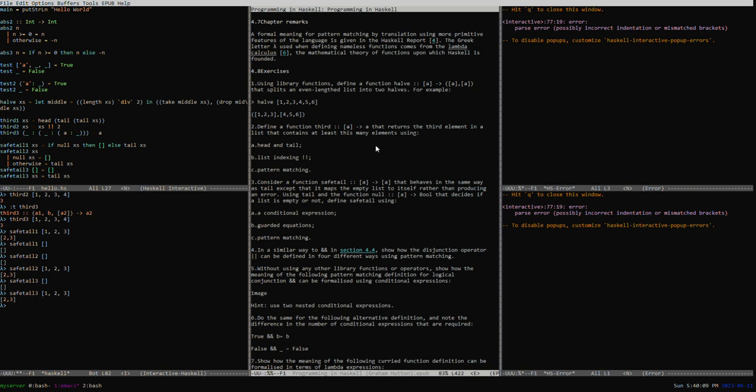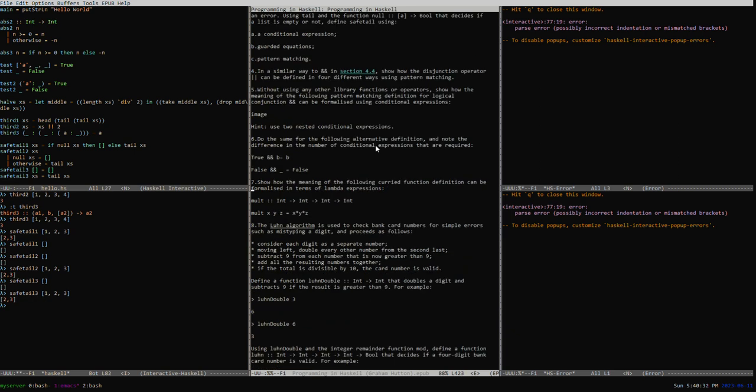Exercise 5. Without using any other library functions or operators, show how the meaning of the following pattern matching function definition for logical conjunction AND can be formalized using conditional expressions. Okay, we can't see that image. I think I've made a video for an hour, so I'm just going to end it here.